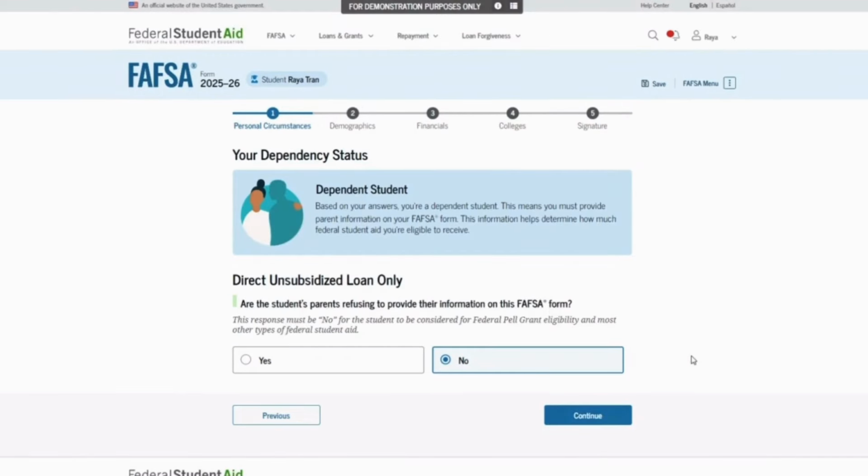At this point, the FAFSA recognizes you don't have any personal or unusual circumstances that would prevent you from adding your parents' information to the form. When asking if your parents are refusing to provide their information, it automatically answers no. If you answer yes to this, you will not be eligible for federal Pell Grant consideration.